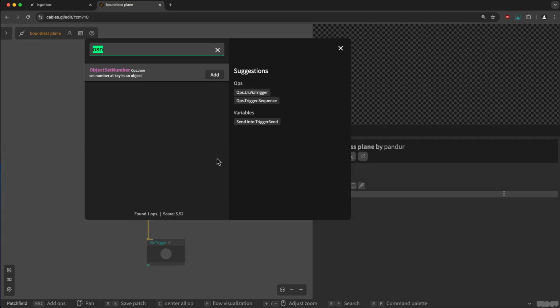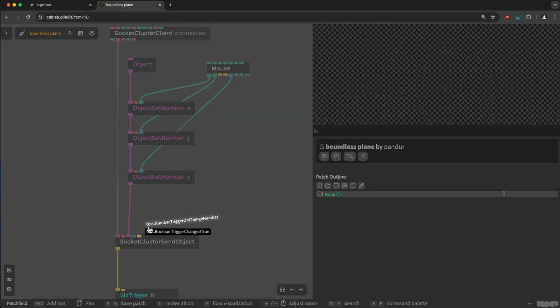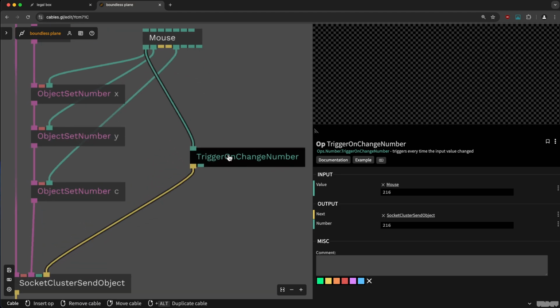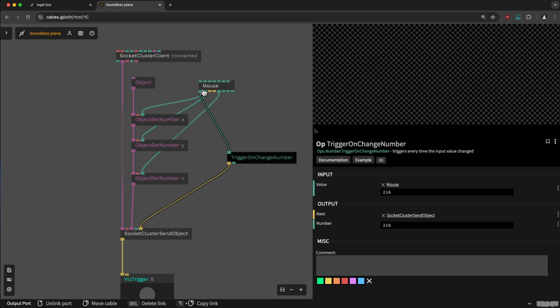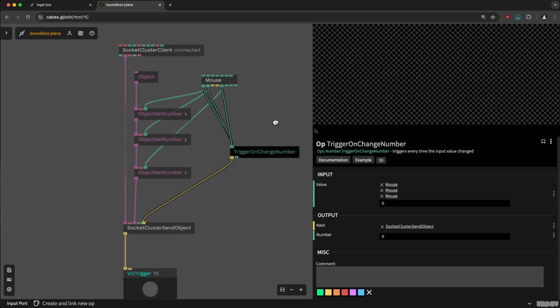So I will do this other shortcut. I will take the X output and hover it over the yellow port. These are incompatible ports, right? But when I release the mouse, you will see some suggestions. So there's a number trigger on change number. You don't have to remember the name of this operator. You can just do this shortcut, and then it will trigger when this number changes. And I will connect the Y and the button down to this number. Now when I move my mouse, you see it's sending the data all the time.